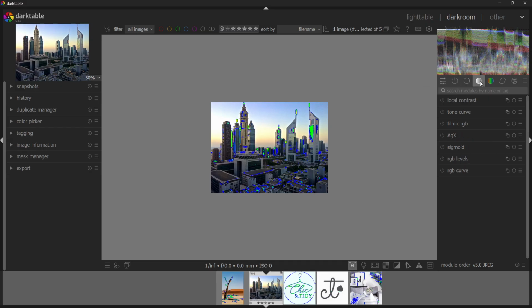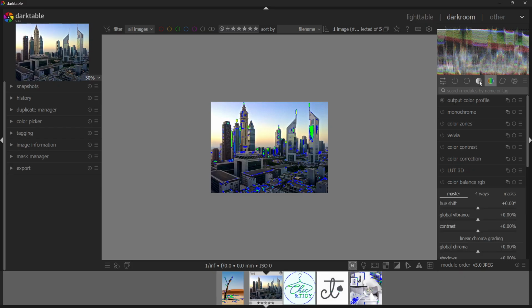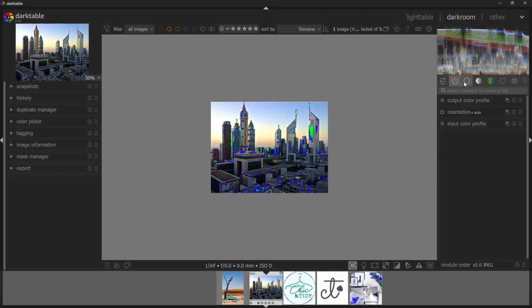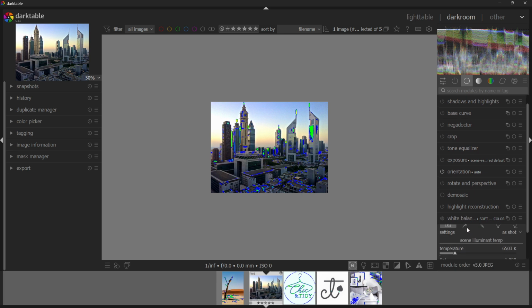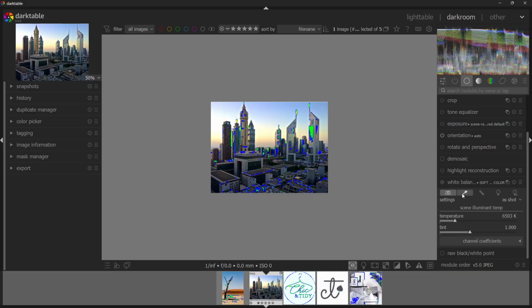Each module controls a specific part of your image processing, and presets only affect the module they belong to, not your entire edit. Choose the module you want to apply a preset to. For example, select exposure if you want a consistent base exposure, tone curve for contrast shaping, or color balance if you're after quick color grading. Open the module so you can see its header bar.